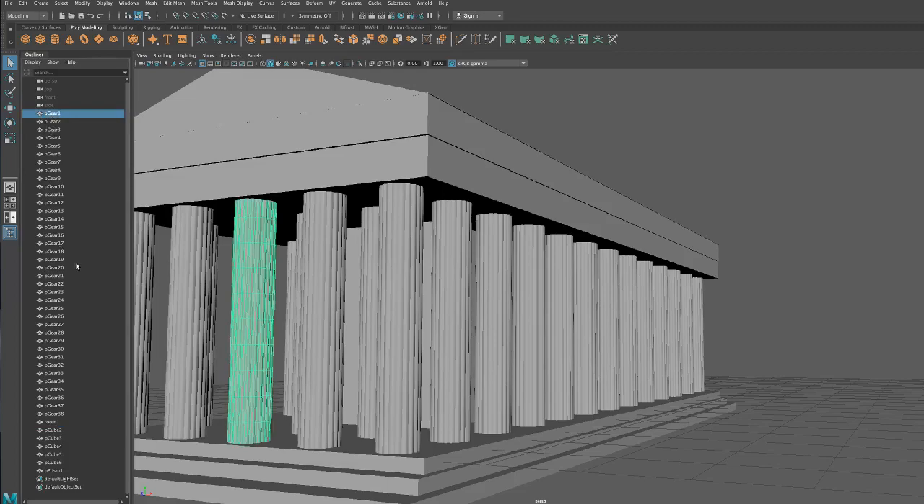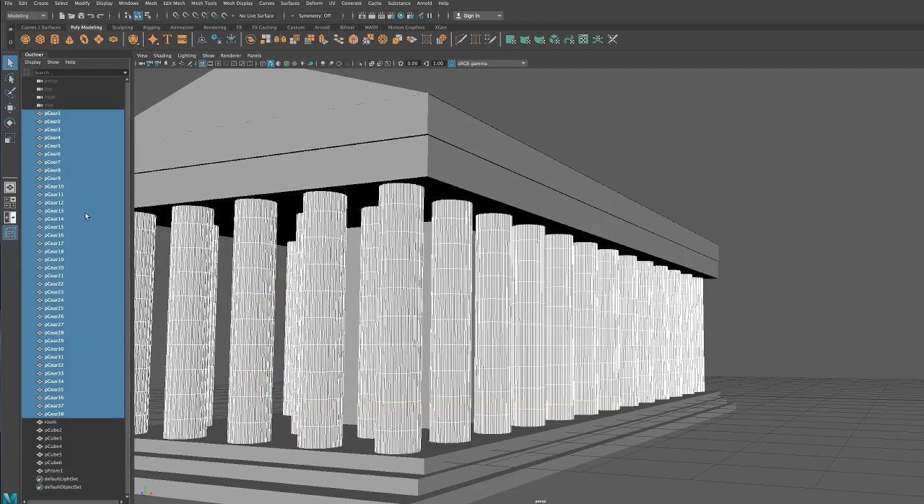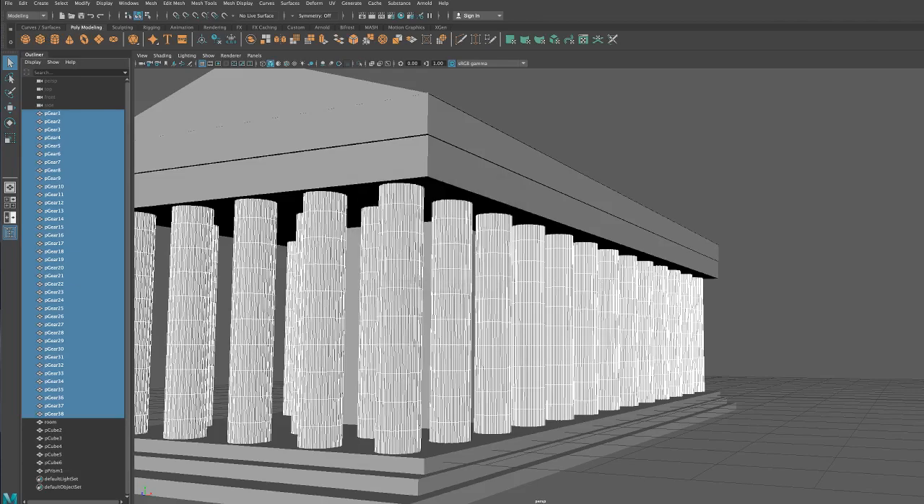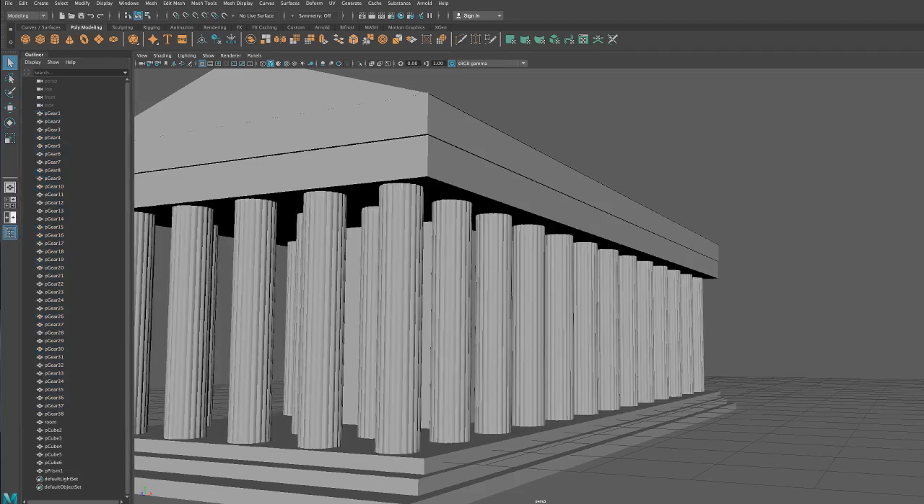And I select all the columns, which of course you can always rename these if you'd like. And then I hit this button right here, which if you hover over it, says create new layer and assign selected items. So I'm going to click that, double click on this to rename this columns. Click save, and now I have columns all in one layer.